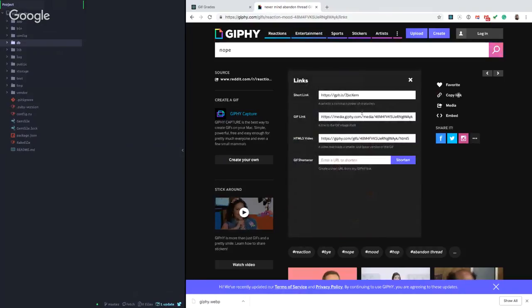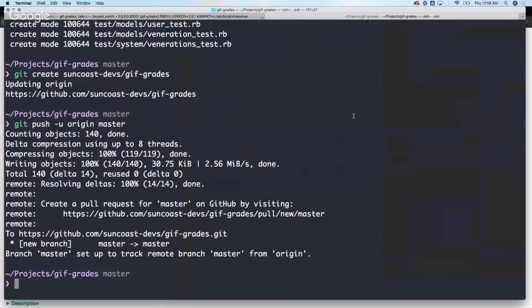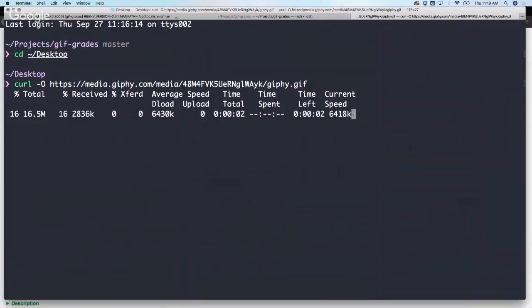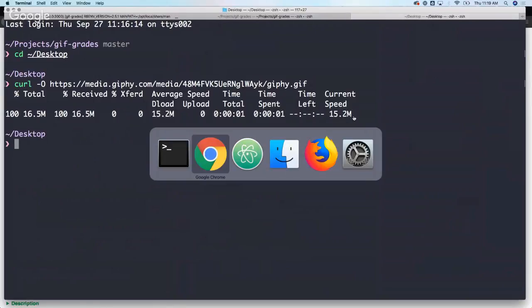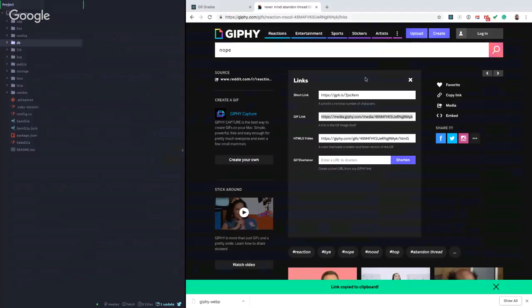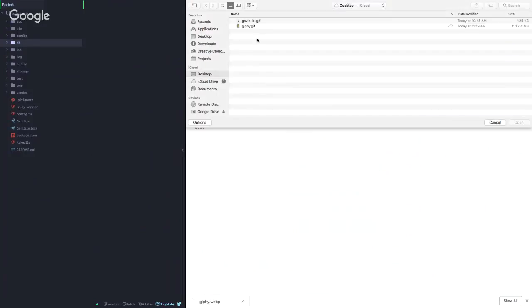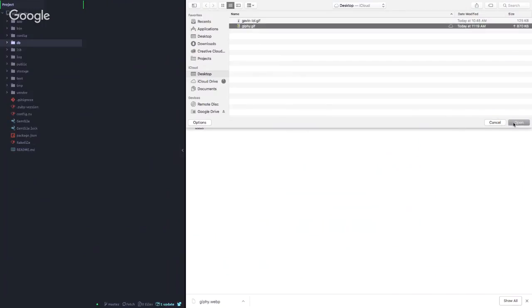Copy link. All right. So here's the GIF link, and then what I can do here is go to our desktop and say curl -O that. It downloads the GIF. Whoa, 16.5 megabytes. Jeez. And then up here, underscore 0. We'll go ahead and choose that one.